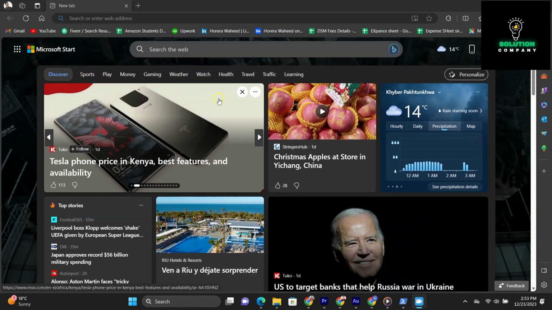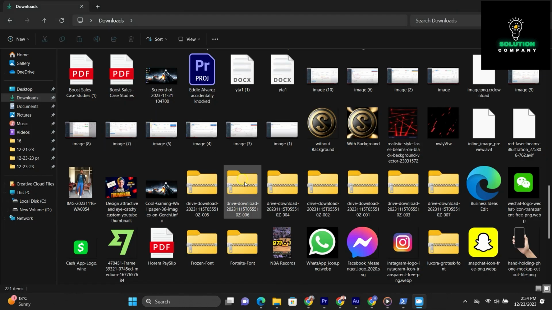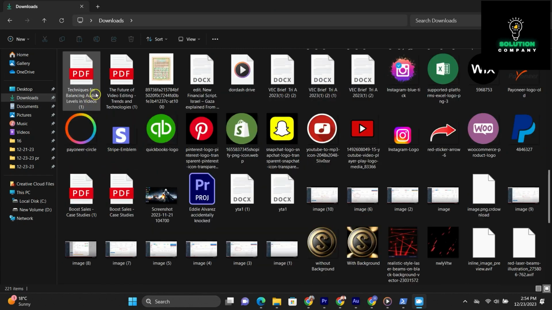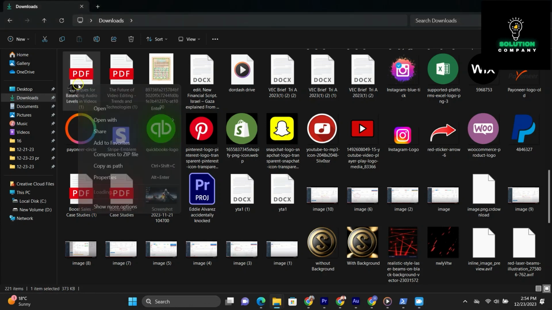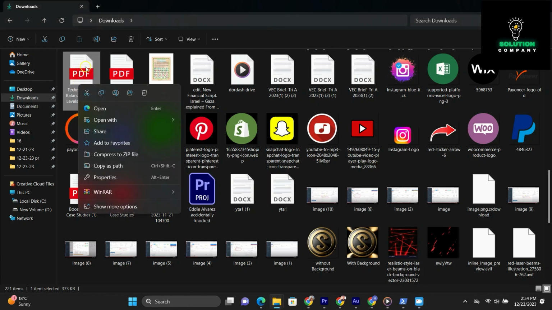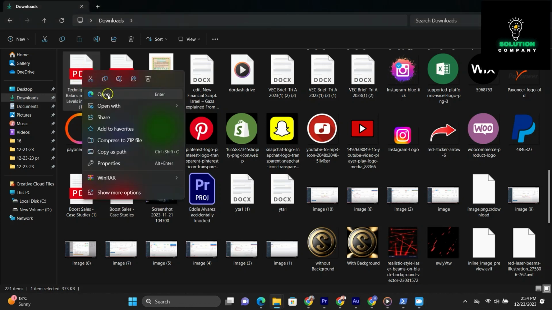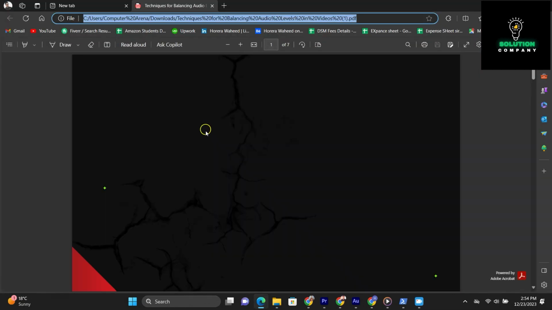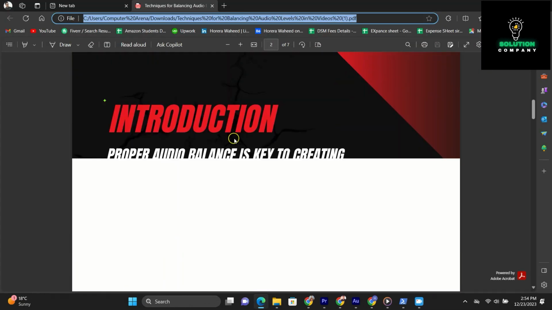So the first thing that we are going to do is go to File Explorer and choose inside your PC for a PDF. For example, I'm going to choose this one, right click on it, and then right here you are going to find open, and Android we are going to find open with. Hover your mouse over to open with, and then right here search for Microsoft Edge. So basically guys, that's how you can open the PDF in Microsoft Edge.